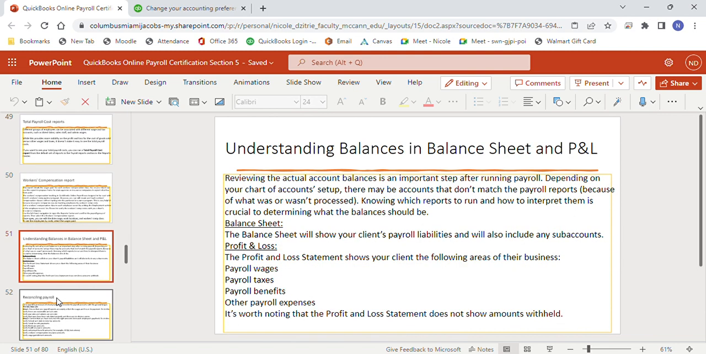Understanding balances in the balance sheet and profit and loss. Reviewing the actual account balances is an important step after running payroll. Depending on your chart of accounts setup, there may be accounts that don't match the payroll reports because of what was or wasn't processed. Knowing which report to run and how to interpret them is a crucial part in determining what balances should actually be. The balance sheet will show the client's payroll liabilities and will also include any sub-accounts. In the profit and loss, you're going to be looking at payroll wages, payroll taxes, payroll benefits, and other payroll expenses. It's worth noting that the profit and loss statement does not show amounts withheld.